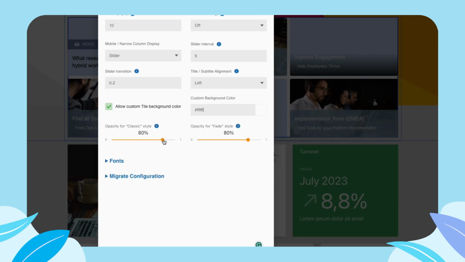If I wanted to make it so it's not as see-through, I could lower the opacity, or I could even increase it and make it more see-through. And again, that can be done for classic and fade style stories, and any changes made here will be applied to all stories that have that classic or fade style selected.